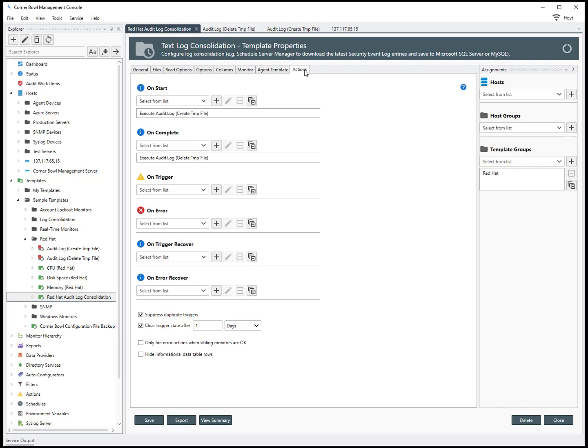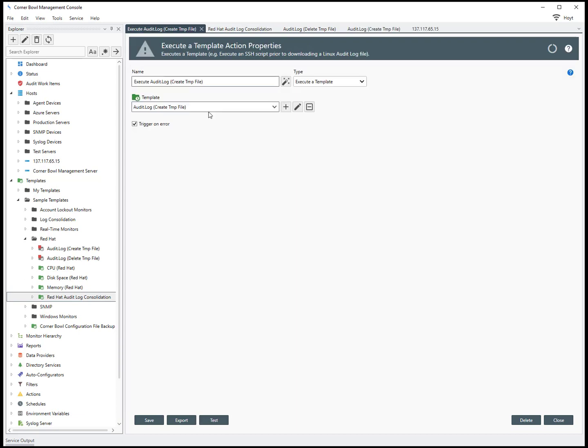Finally, select the Actions tab. Notice the Execute audit.log create temp file action is assigned to the Start Action list, and the Execute audit.log delete temp file action is assigned to the OnComplete action list. If I double-click on either of these actions, we can see the action is configured to run the reference template that either copies or deletes the audit log.